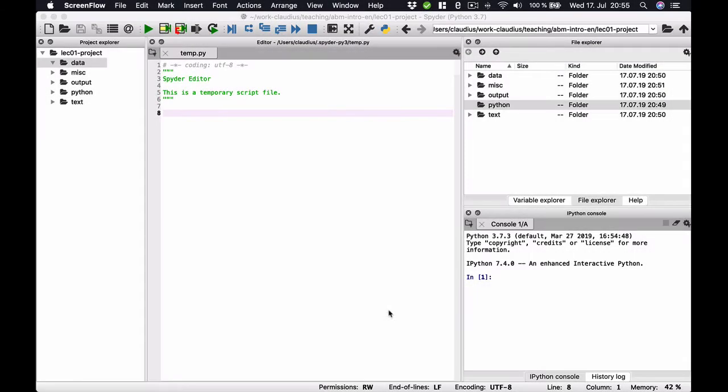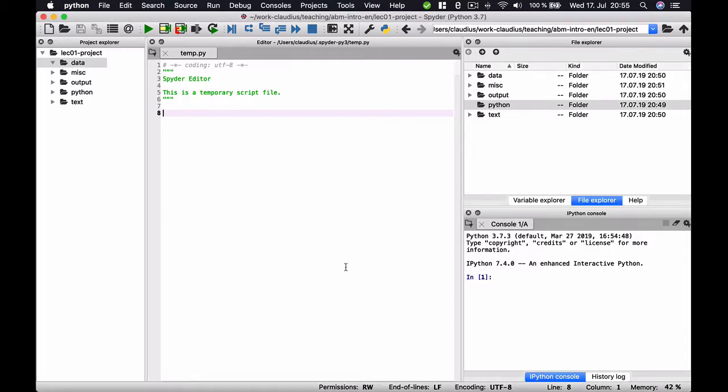Now let us explore the landscape of the Spyder IDE. As I already said, Spyder is an integrated development environment, which means it provides you with all the tools you need to write good Python code or to develop your model.